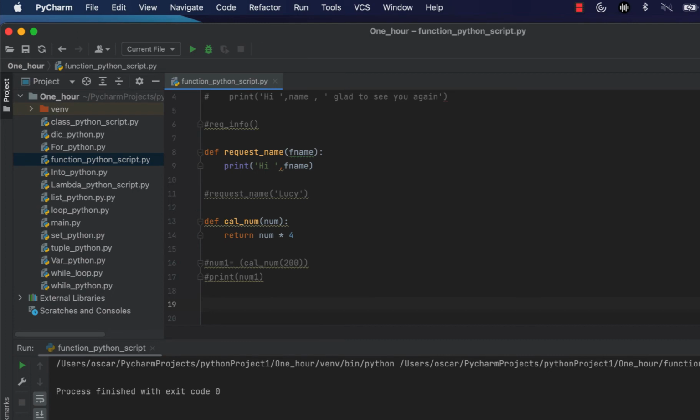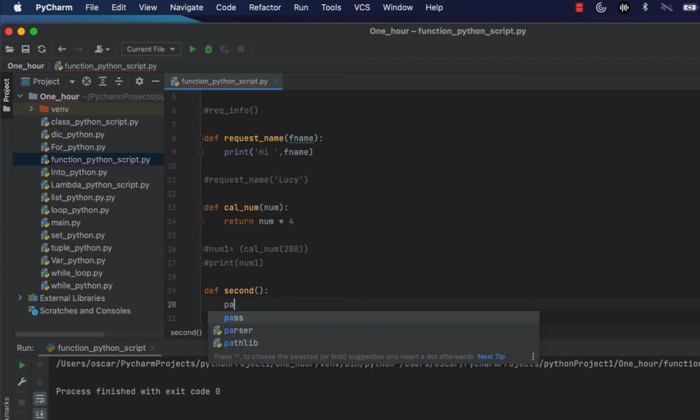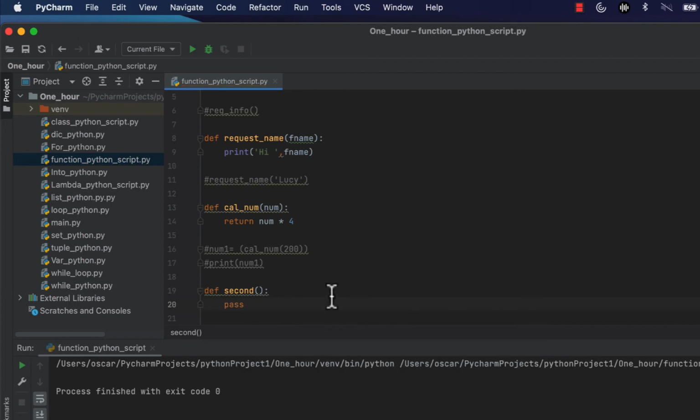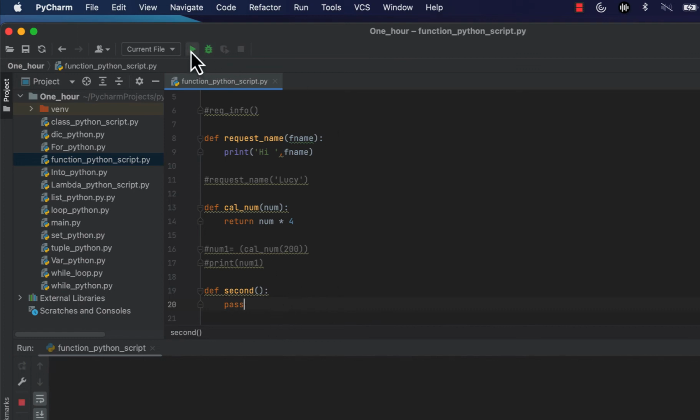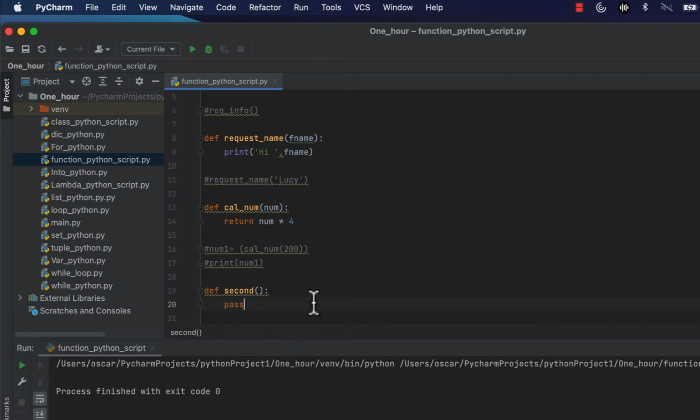We are able, if you are working with a function and we are not sure, let me define it. I say second, or I can call it any name, and colon here and pass, because I'm not going to do anything in this function, I just want to create it in future. So I'll be able to pass, so nothing happened here. Nothing is going to happen right now.